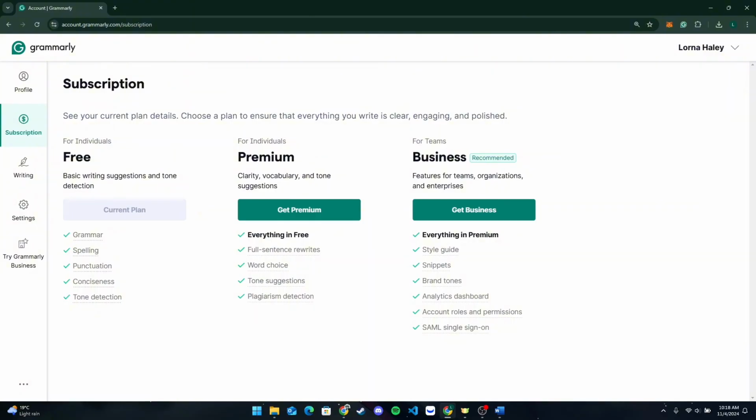By following these steps, you can successfully cancel your Grammarly subscription. If you encounter any issues, consider reaching out to Grammarly customer support for assistance.